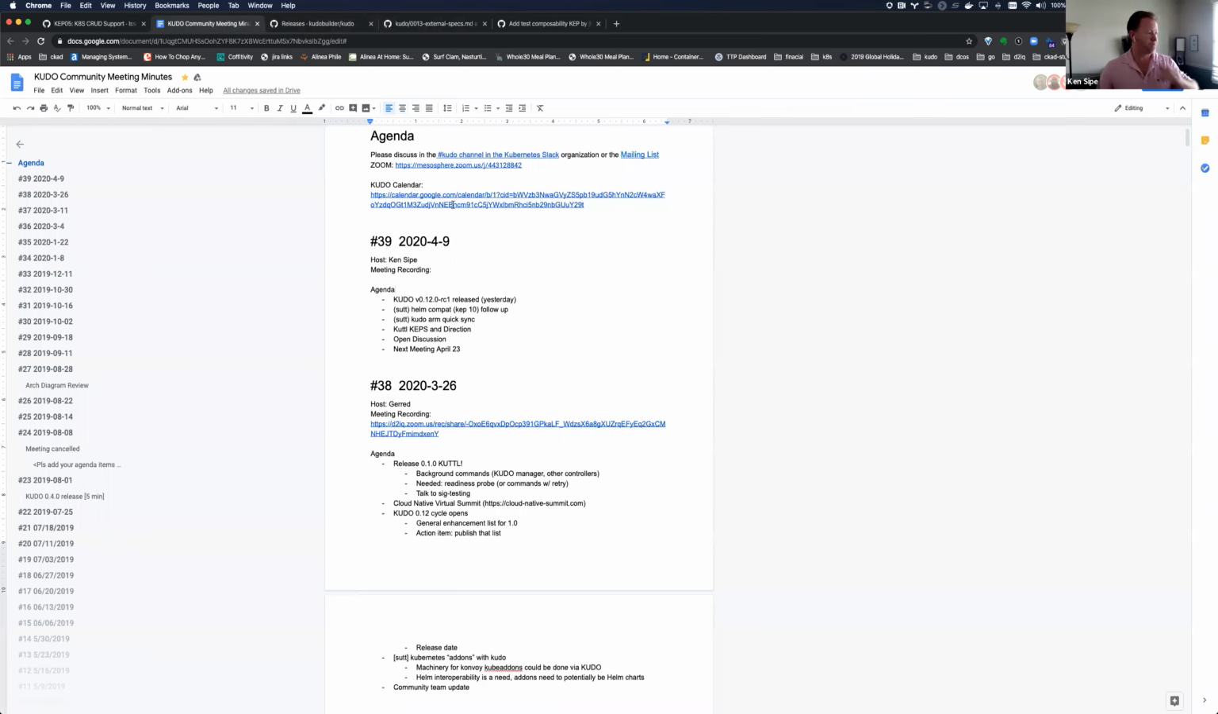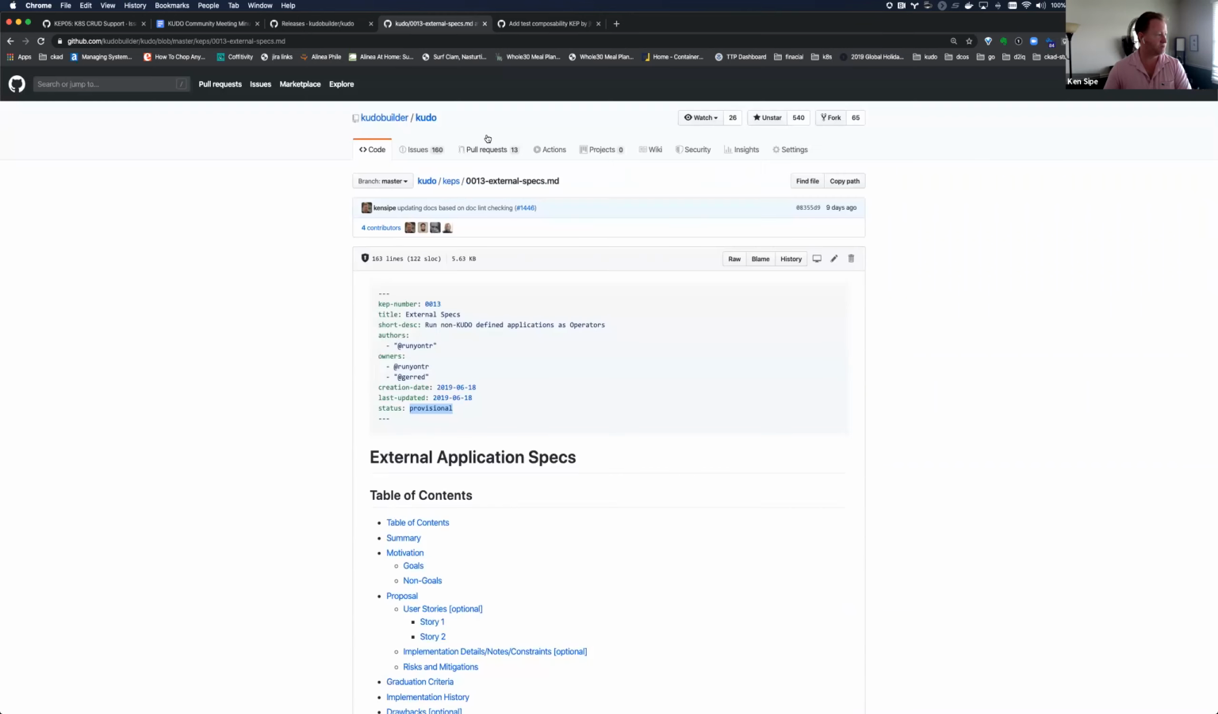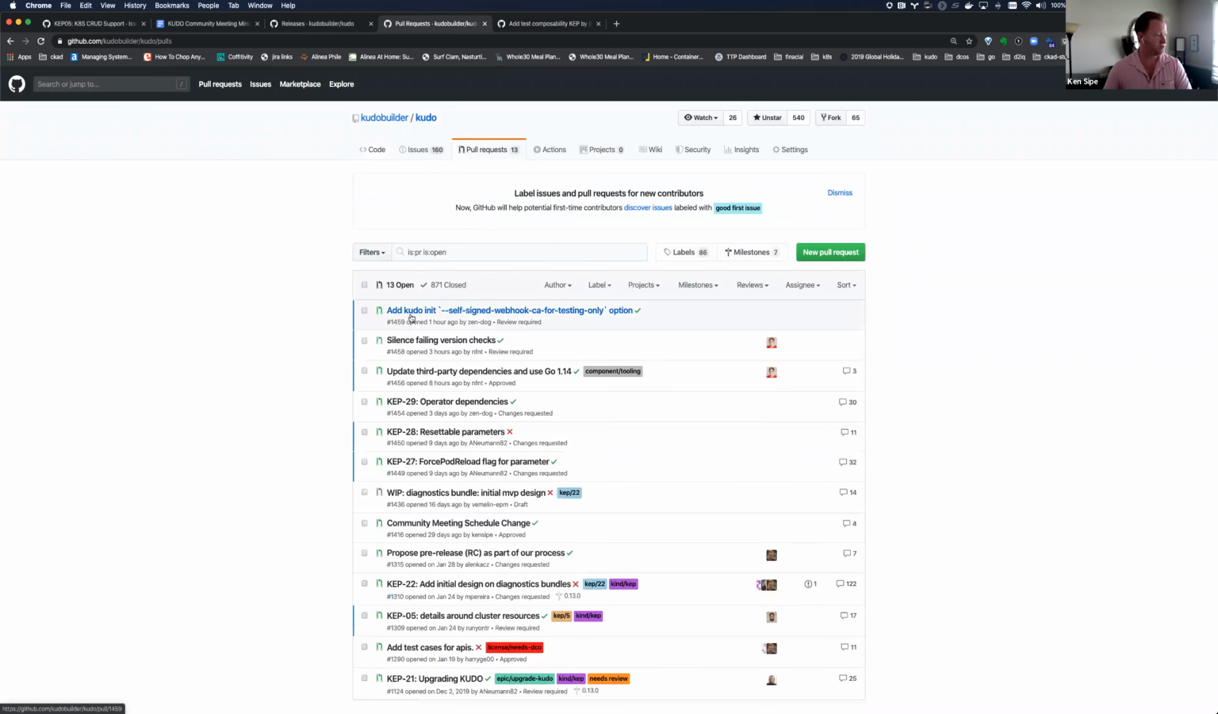Yeah, that's great. Awesome. Since we're talking KEPs and just kind of getting ideas out there, there's a current KEP out there around dependencies.